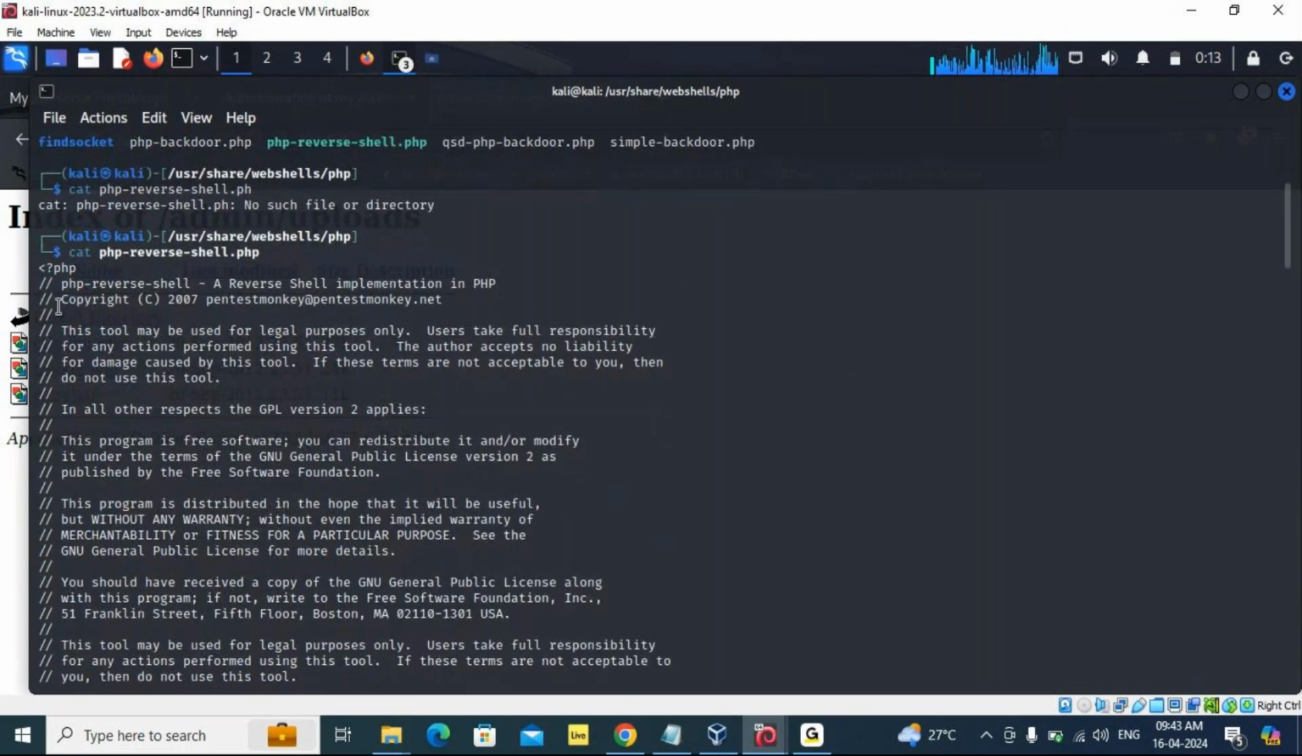So this is the reverse shell by pentest monkey, pentestmonkey.net. You can visit this website. It is already there in our Kali Linux machine and Parrot Security. This tool may be used for legal purposes, just for penetration testing.